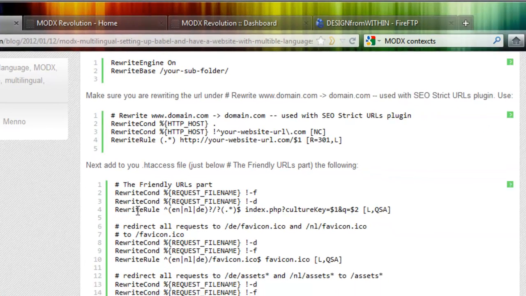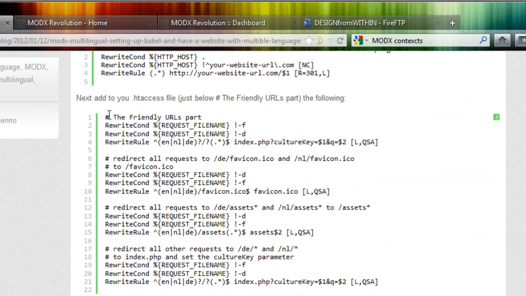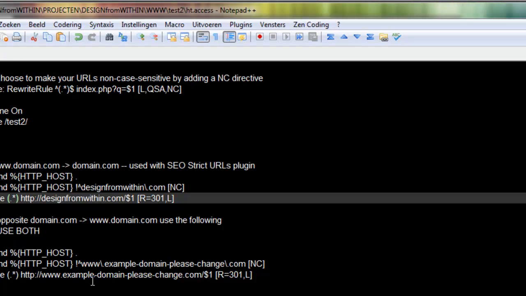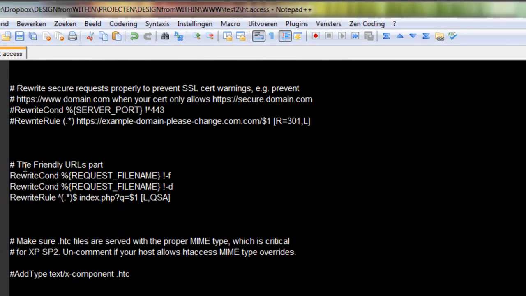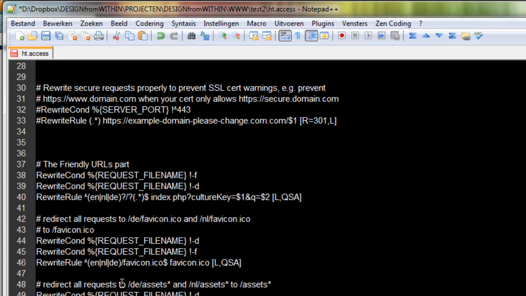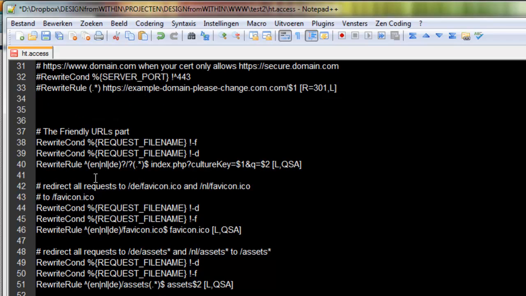Okay, next point is this. You will need to change the friendly URLs part and add some other stuff there. I'm going to copy it from my site. Scroll down until you see the friendly URLs part. Simply replace that and add the other stuff. Let me explain what this does.